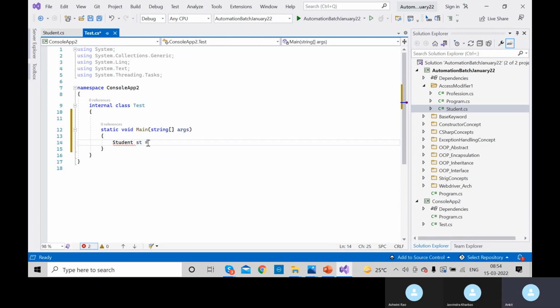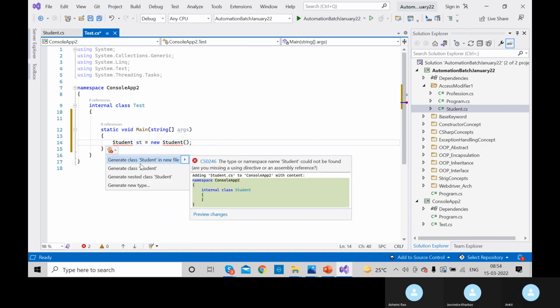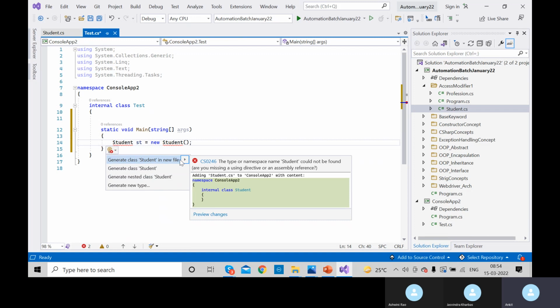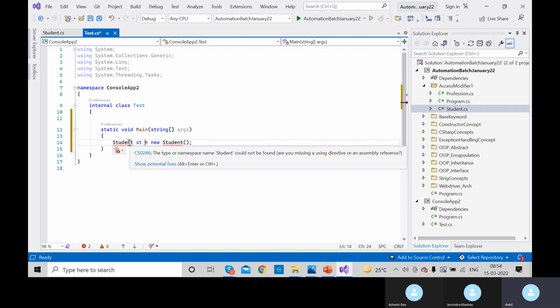Student st is equal to new Student. Then it's showing an error because we need to import it. It's available inside that separate assembly. If I mouse over this, is any option available? The type namespace Student could not be found. Are you missing a using directive or an assembly reference? I don't know how to give the assembly reference.